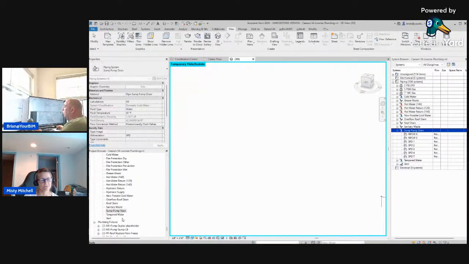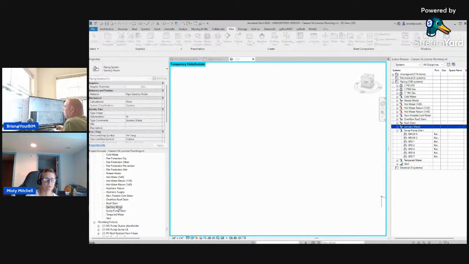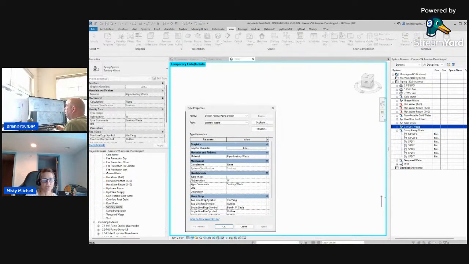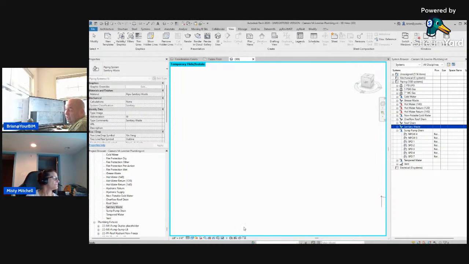What I need to do is look at one of mine. So I'd go to my sanitary waste. If you can see my screen, I'd go to my sanitary waste and look at this. It says system classification sanitary. Now we only have so many options there. We don't have unlimited options.